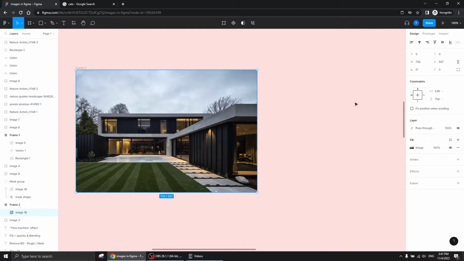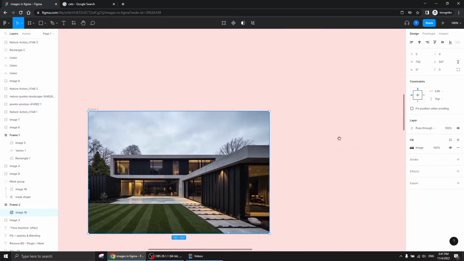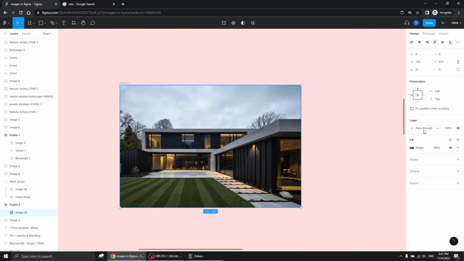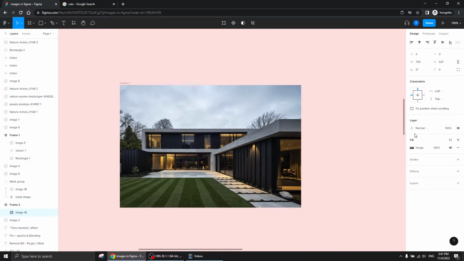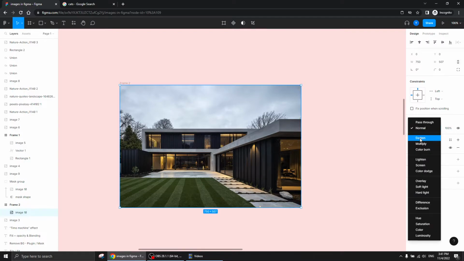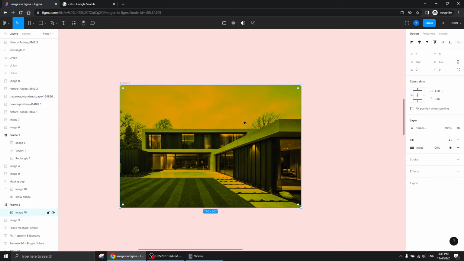Now let's try and change the blending modes. Now it's pass through, it's opacity. I'll click on that and give it, the normal does the same, there's no difference, and you can give it darken. So it actually takes the fill color, the orange one behind it, and blends it in a darken way with this image.